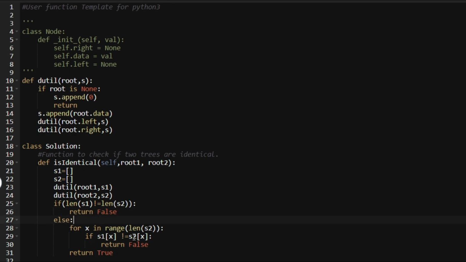Then in the else case, we traverse the elements one by one. Using the for loop, we have this length of S2. We can also use length of S1, because at this point length of S1 and S2 are both same. So now we compare element by element here. Now if we find any element which is not same, then we return false immediately. If the elements are same, the whole loop, the whole iteration will be executed successfully. At the end we return true, and that will be the output for this question.